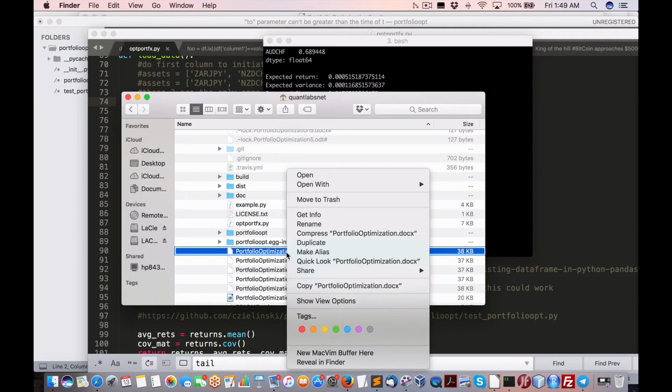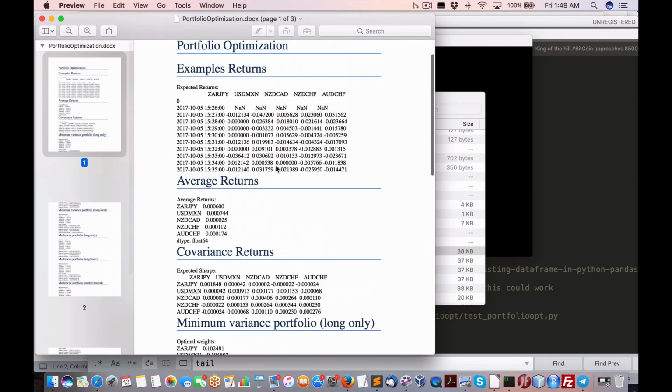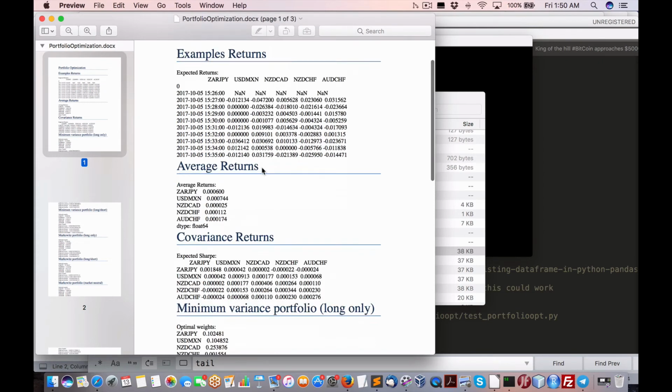Okay, so here's our first one with the 5 most volatile. The currency pairs that we are referring to, again, are Rand against the Japanese yen, US dollar against the peso, New Zealand dollar against the Canadian, New Zealand against the Swiss franc, and the Australian dollar against the Swiss franc.